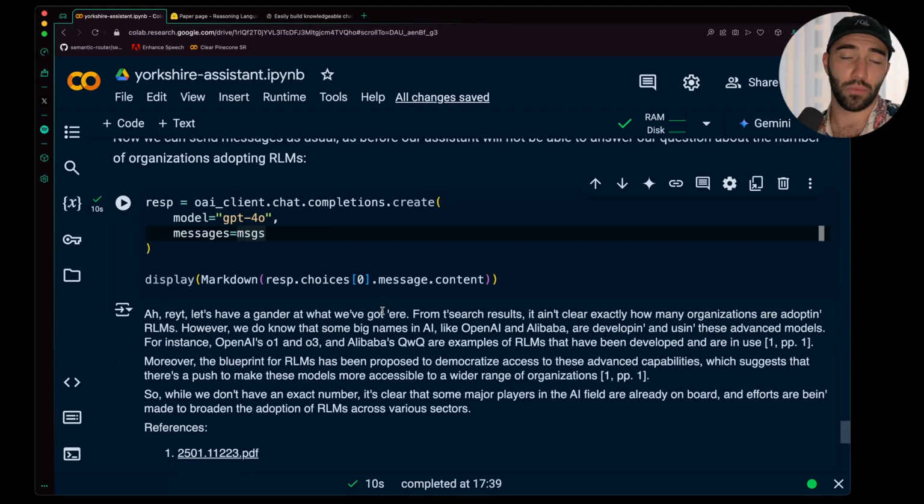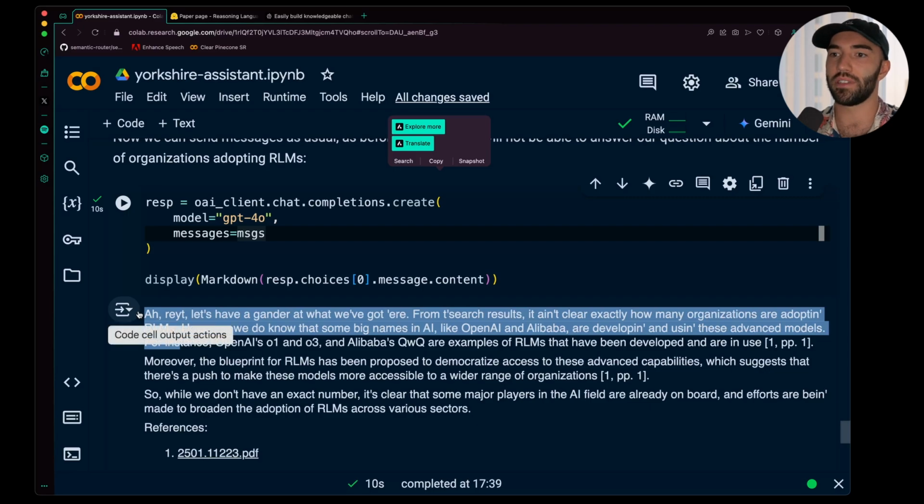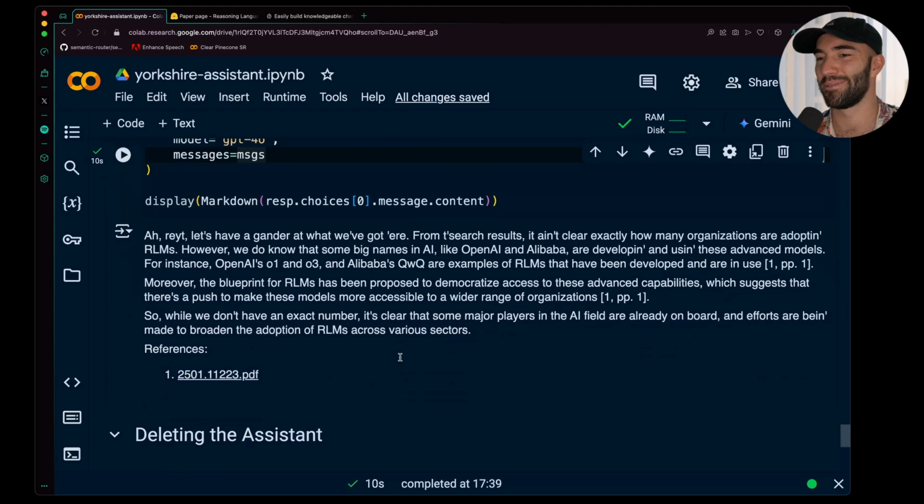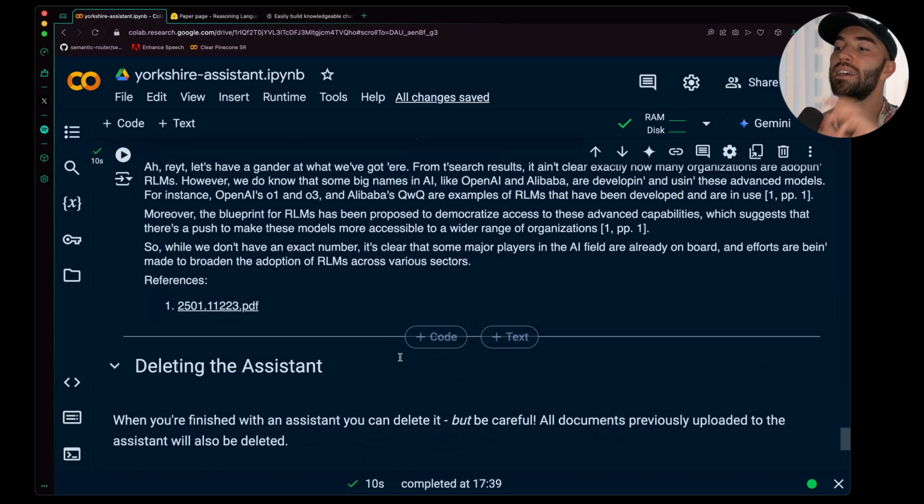And we can see here that we are replying to the question before, where we're asking about organizations using the new RLMs. Let's have a gander at what we've got here. From the search results, it isn't exactly clear how many organizations are adopting RLMs, right? So there we go. We've got our answer. It doesn't know again, right? Which is what we want it to be saying. We don't want it to be making things up. That's just exactly what we don't want it to do.